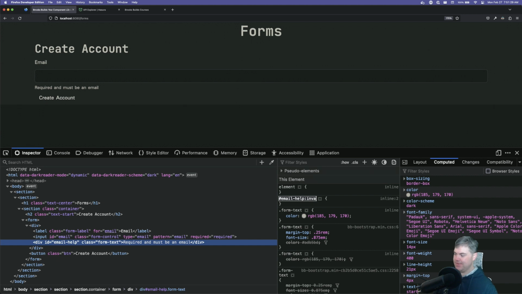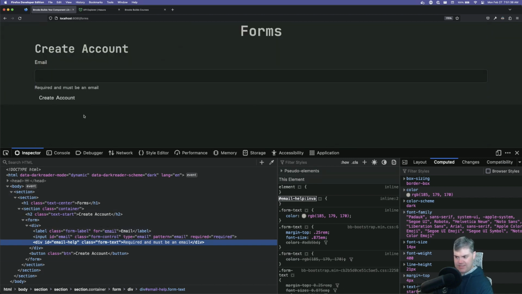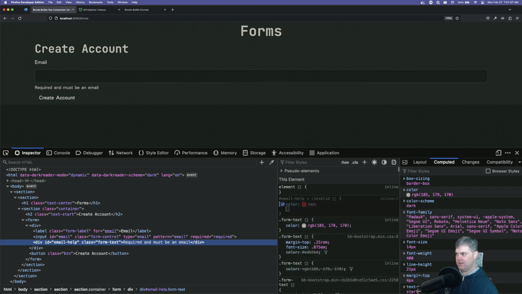Yeah. All right. How do I select a sibling? I want to select a sibling for this. I think that's a plus icon. So I think it's something like, I want this div ID help plus, if it's in something that implements invalid, then I want color red. But that's not it.